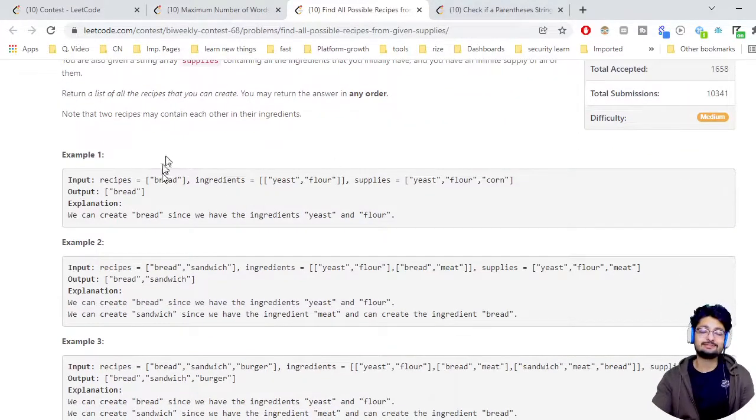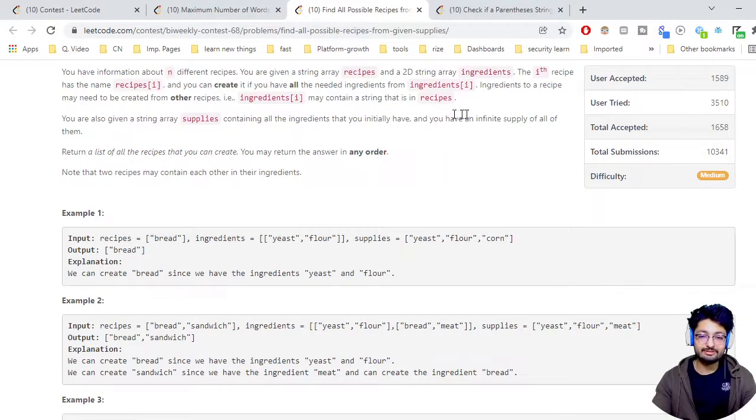Okay, let us first take the first example. It tells that there is a recipe of bread, and to get bread you need two things, yeast and flour. Now there is a supplies vector, that is, whatever supplies you have. It is also given that there is an infinite supply. So like yeast, flour, corn, you have infinite supply. You do not have to count how much you have, but it is infinite. These are the items you can get: yeast, flour and corn. Now you just have to tell how many recipes you can form, because as you can see, for creating bread I need yeast and flour, and I have yeast and flour, so I can get bread.